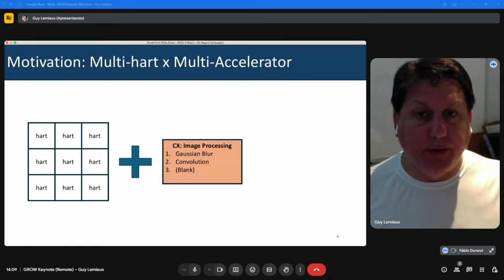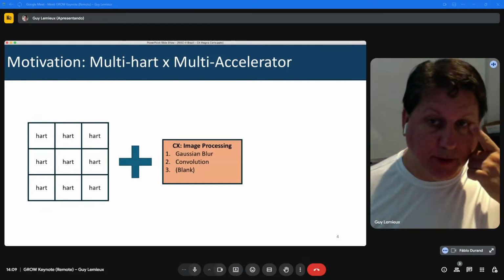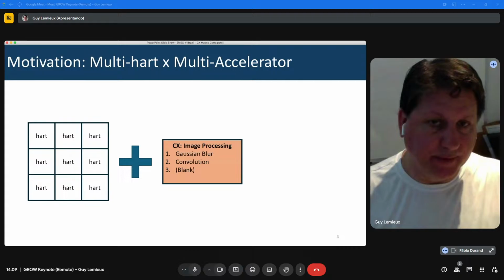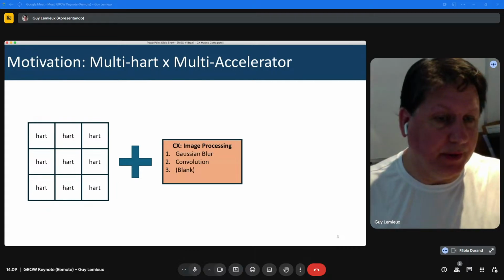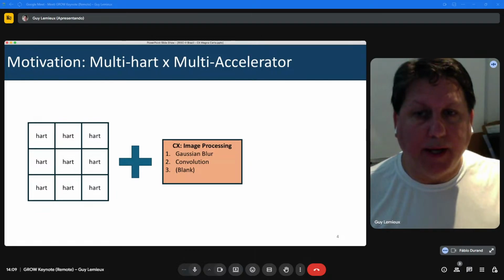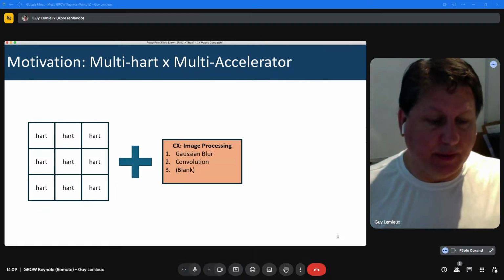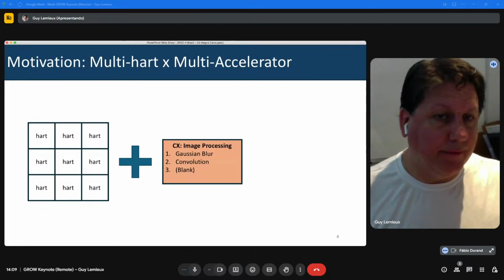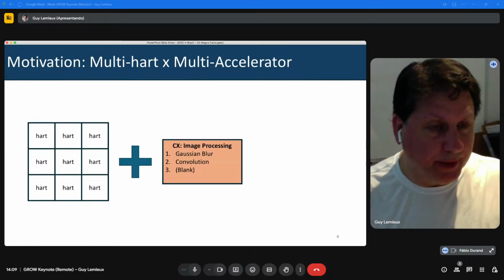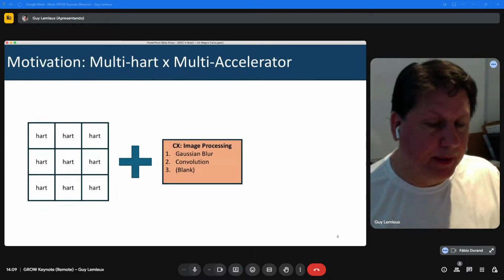So now I could build a CPU, and I can add this image processing set of instructions. And this image processing set of instructions could go into any other CPU as well, any number of harts. And I could put in one of these CXs into each hart separately, or I could have all of the harts share a single one. Both implementation options are available.